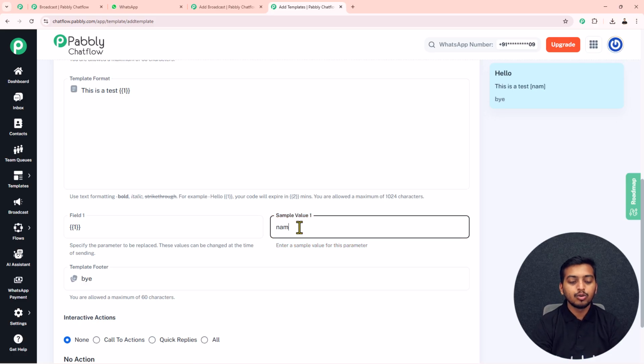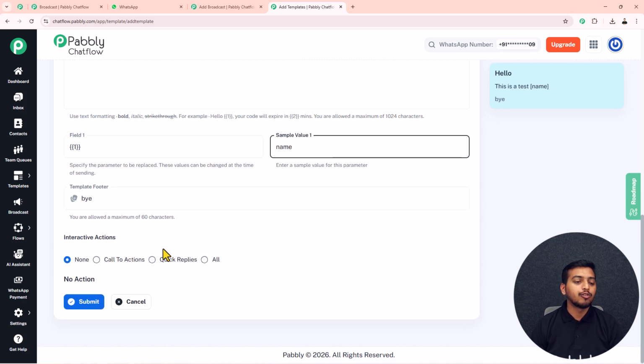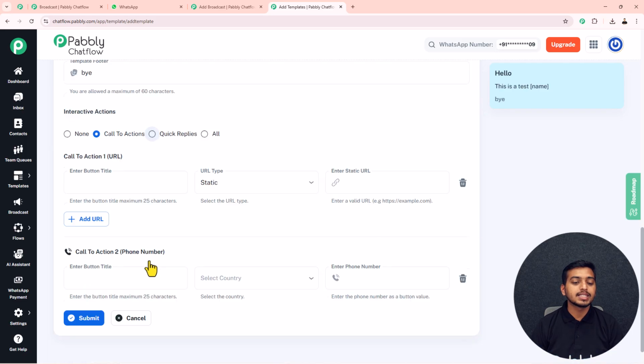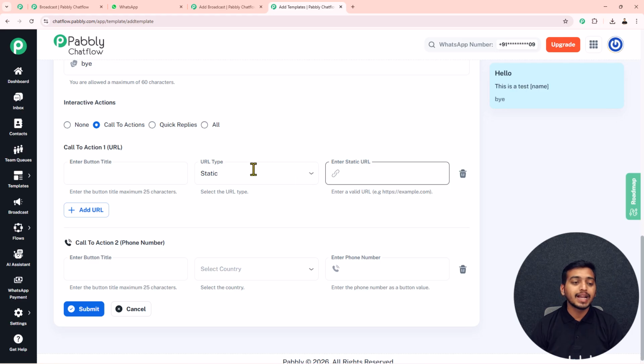Inside the sample value, we have to enter a name, and here is our dynamic field where we can add the name of our customer. Now for the interactive actions, we have these 4 different options: none, call to actions, quick replies, and all. So if you want to set call to actions, then click on this, and in here you can enter the link of your website. Inside this button title, you can add any text like shop now, buy now, or anything as per your preference.